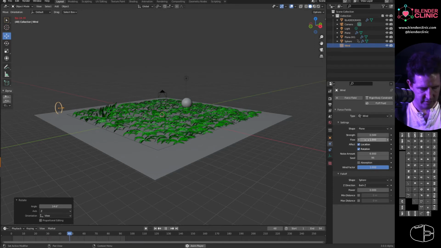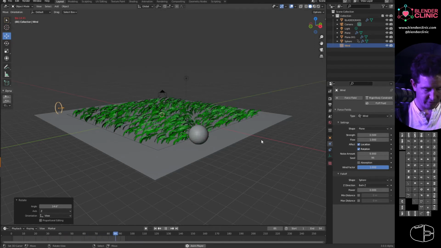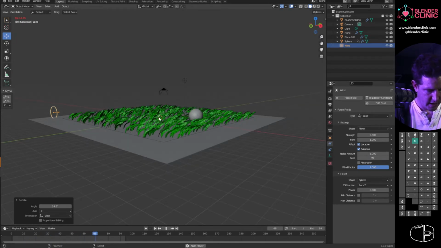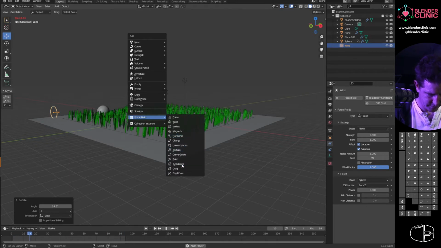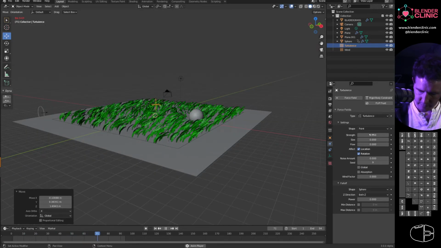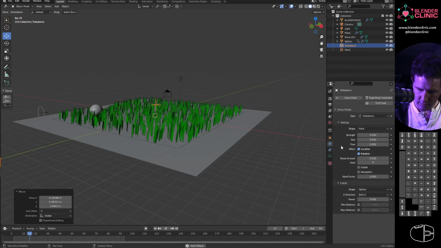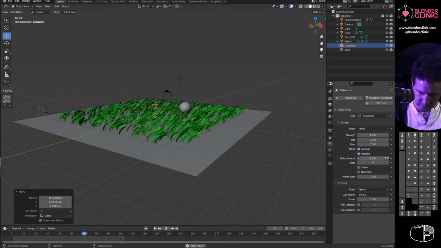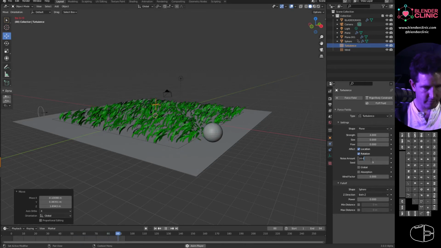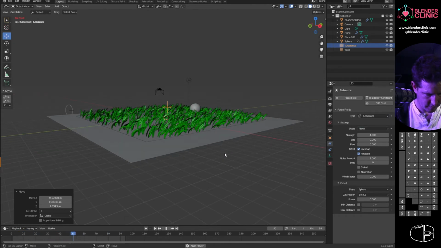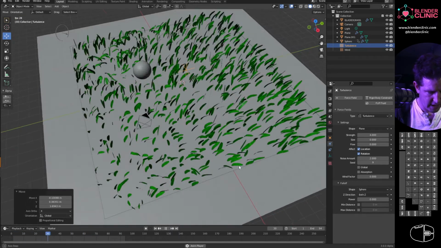I'm going to take that strength back down to 0.5, sorry. Maybe reduce the noise. I wonder if we could use a bit of turbulence, actually. So we've got a turbulence field here. Turn this up to 4. Change it to plane. So it's got a bit of life in it, and our ball is quite happily smushing the grass around.